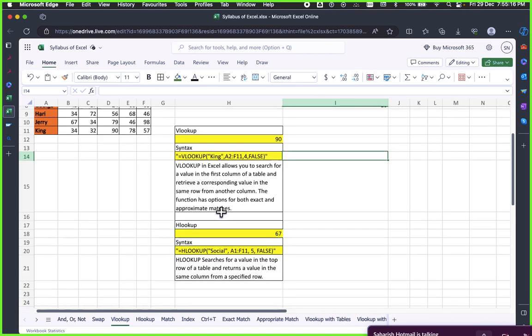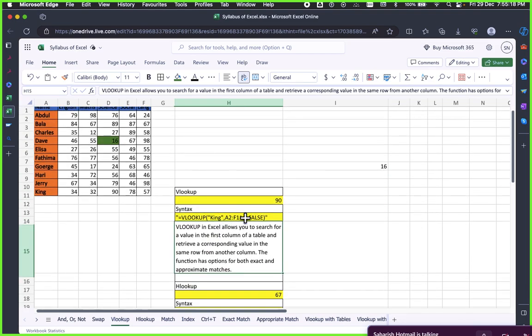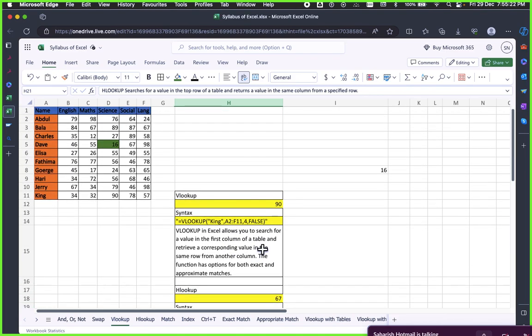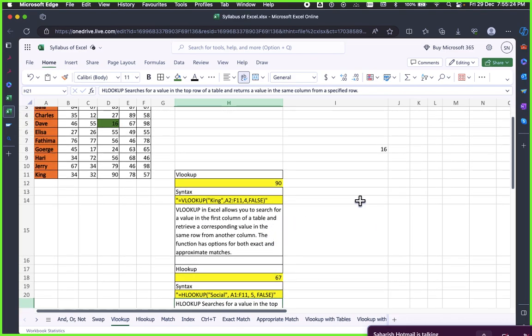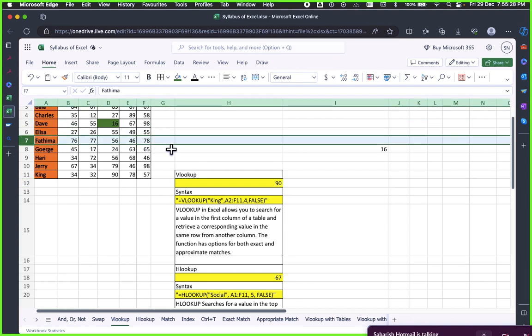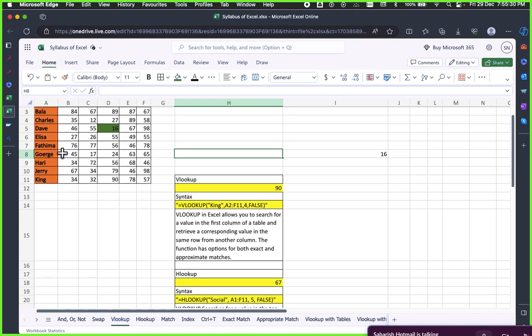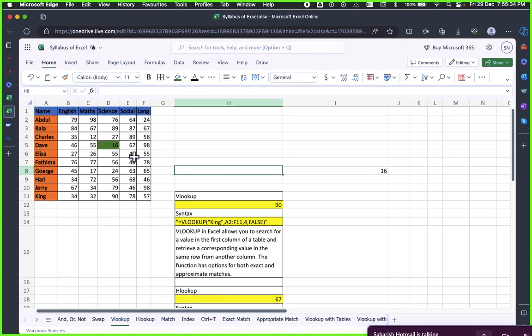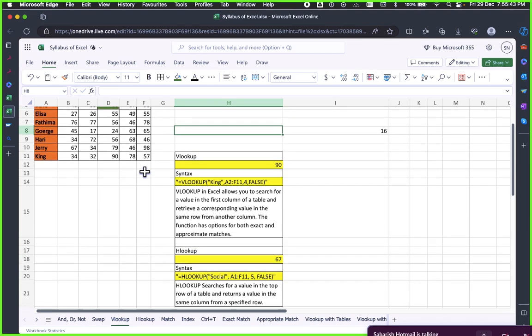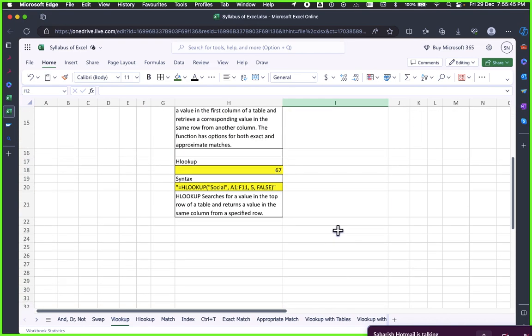So this explains the VLOOKUP function, and I will go on to the HLOOKUP. In HLOOKUP, instead, we will look for the row. I need to know George's language marks. I believe so. I will try to explore.